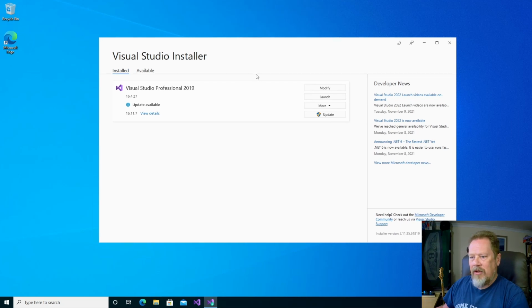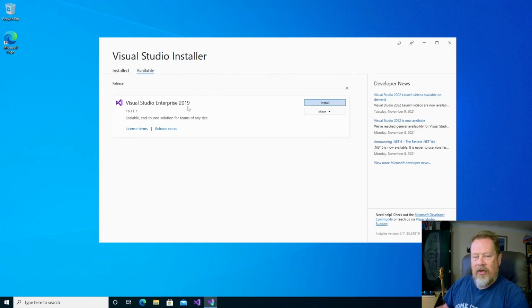Now then, what you want to do, there's a few steps here. If you click on the Available tab, it will show you the available installers that you have. And you can see I've got an installer for Visual Studio Enterprise 2019. So I'm going to click on Install for that one.